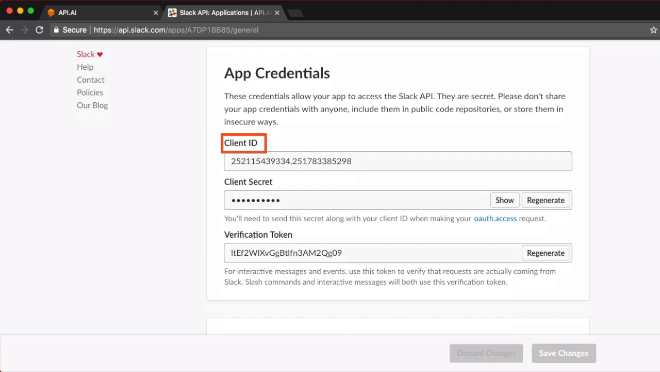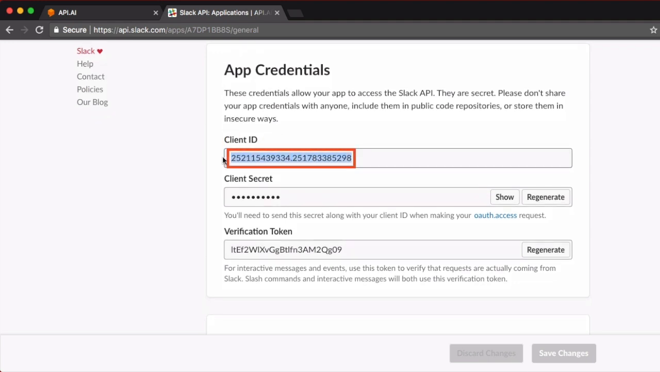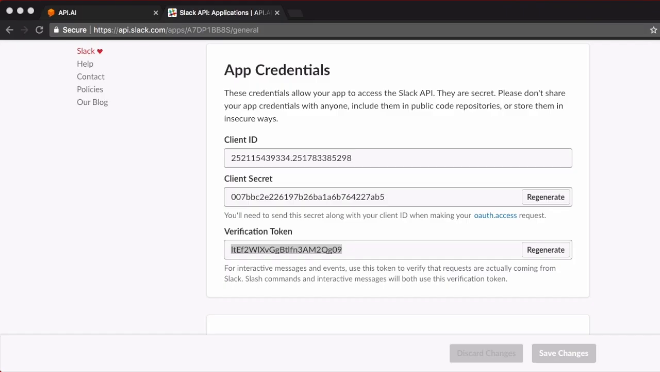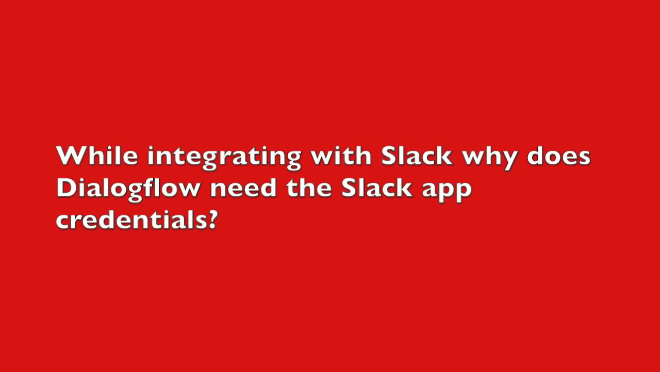There are three bits of credentials here: the client ID, the client secret, and the verification token. These are credentials associated with our WeatherBot app within Slack, and we need to configure these credentials on the Dialogflow end so that Dialogflow has this to authorize itself to Slack. And what I just said explains why Dialogflow requires the app credentials that are generated by Slack.